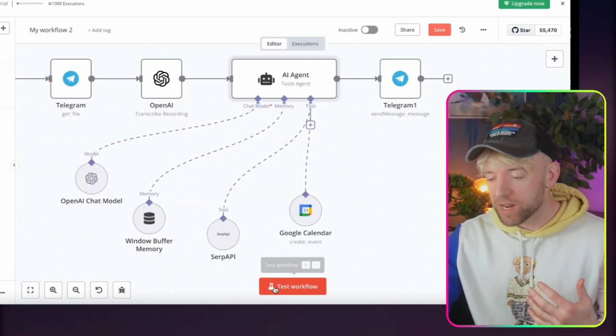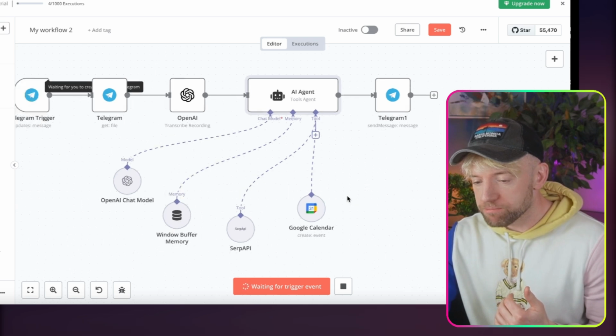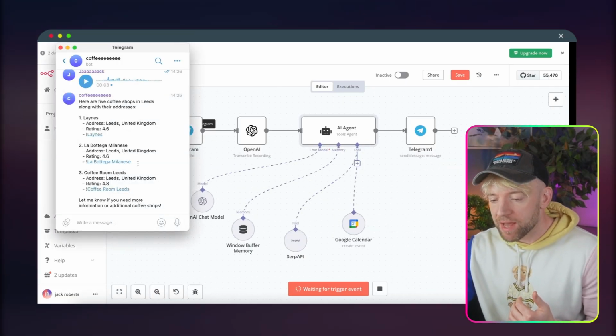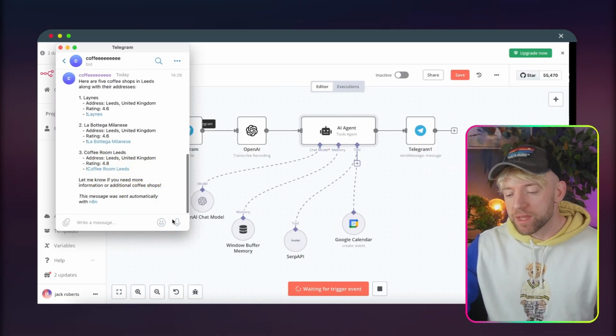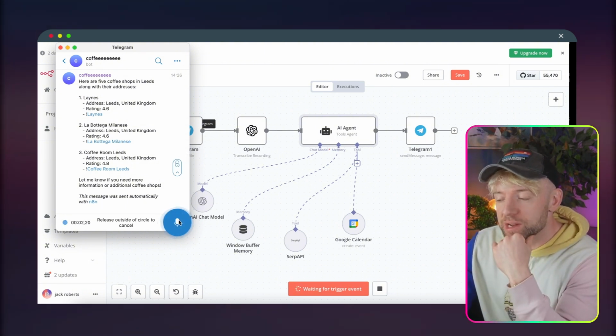So let's just see if this works right now. Let's test it. So you're going to come down here. Let's test a workflow. Beautiful. Let's go up to Telegram. Let's ask it to create an appointment for us. Hey, do me a favor. I'd like you to create an appointment for me.